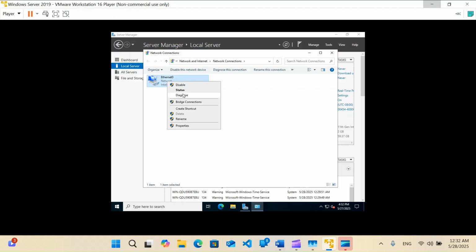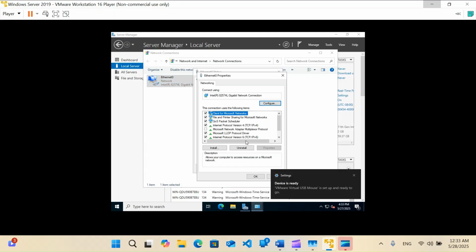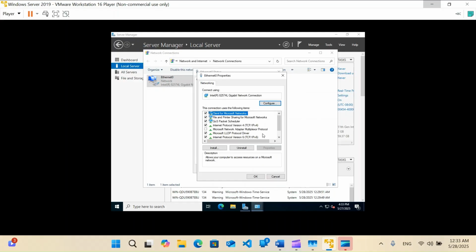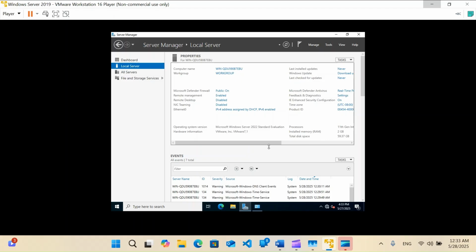Right-click on the Ethernet, then select Status, then Properties. Then select IP version 4 to add your IP manually, as we have in the project, which is 192.168.1.2 with /24 as the subnet, and add the DNS as well with the same IP address. Then you have to go and change the computer name and time zone as well to avoid any error.